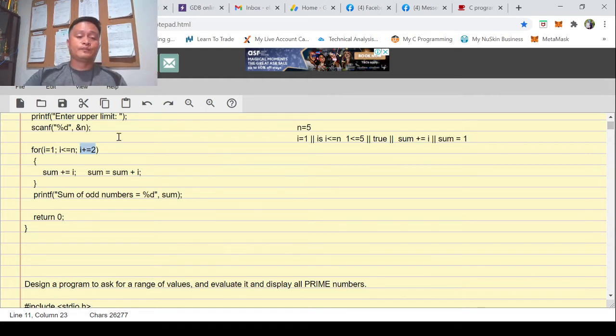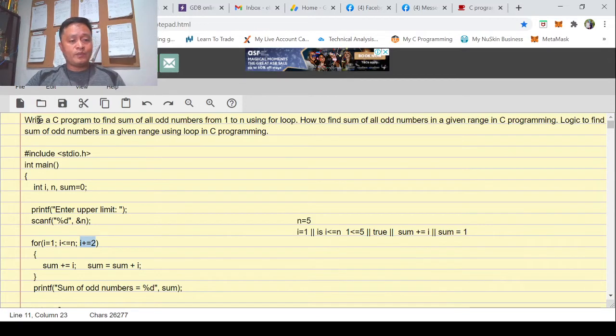Now take note that our problem demanded us to add all odd numbers, meaning we need to sum up all odd numbers from 1 to whatever is the value of n. So that's in accordance with the problem. And for us to get the odd numbers, since our I will start at 1, when we add 2, that's another odd number. Right? 1 plus 2 is 3, and 3 is an odd number.